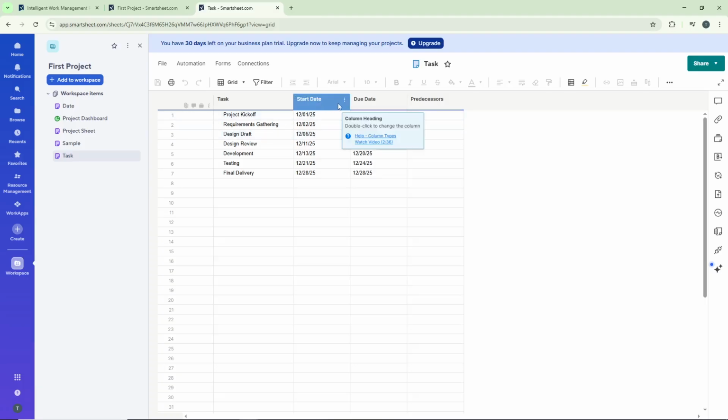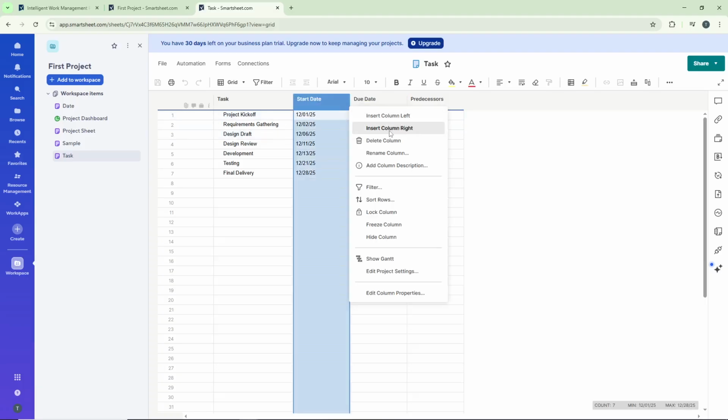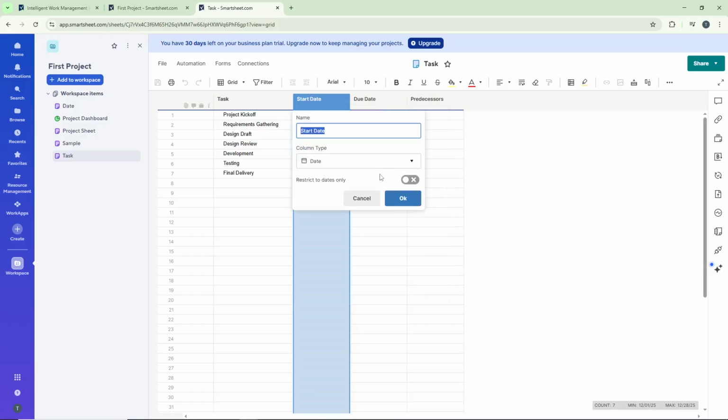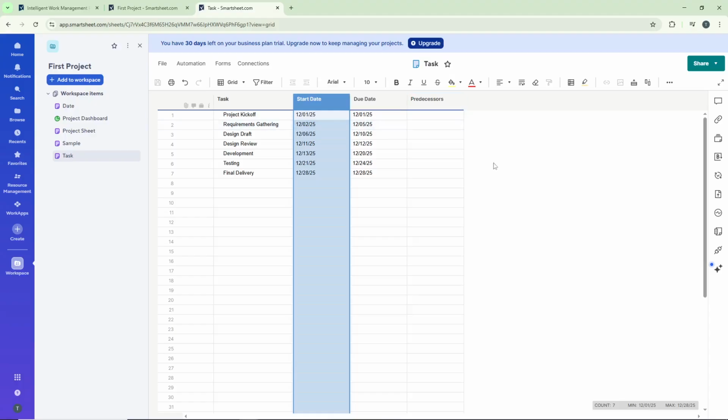Now let's configure your date columns correctly. Click on the three dots next to one of your date columns, whether that's your start date or due date column. From the menu that appears, select Edit Column Properties. In the Properties panel, make sure the column type is set to date. This step is crucial because Smartsheet needs to recognize these as date columns to calculate dependencies accurately. Repeat this process for your other date column to ensure both are properly configured.